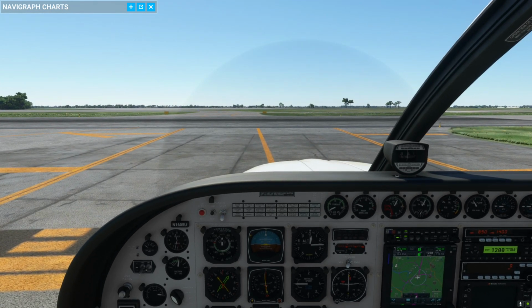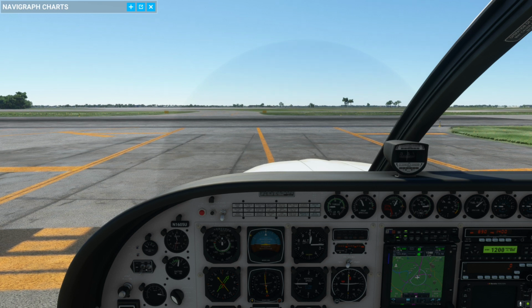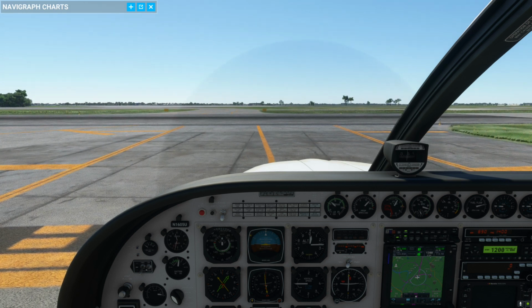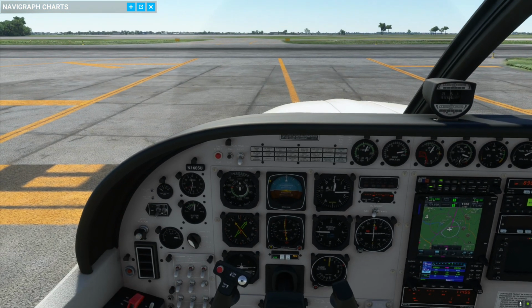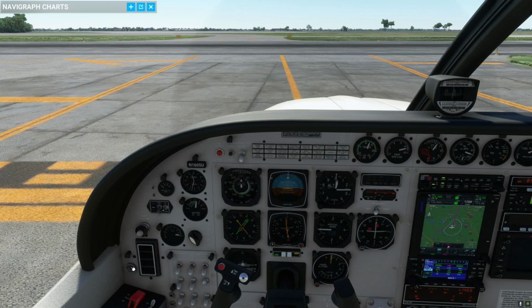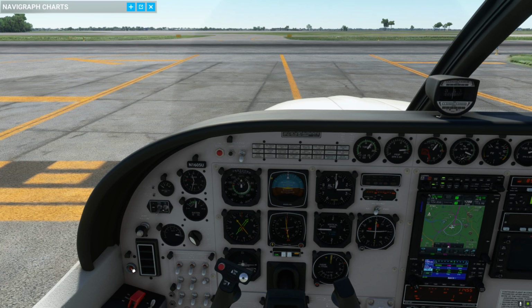Simmons Tower, Barley 01 at runway 9, 1800. Ready for departure to the north. Barley 01, altimeter 30.18, wind 090 at 4. Departure to the north approved. Cleared for takeoff runway 9. Cleared for takeoff runway 9, Barley 01.